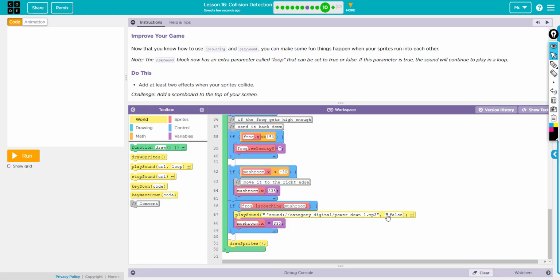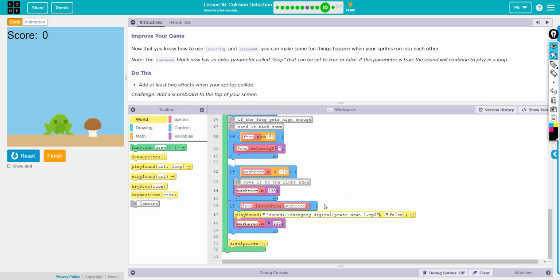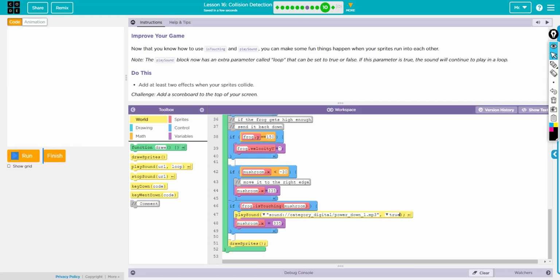And then the second one is the loop, and they explain it here. The extra parameter is called loop, which could be set to true or false. If it's true, it's going to play over and over and over again. If it's false, like here, it's only going to play one time. So let's run it. We're going to hear a power down sound, and it's going to play just one time. If I set it to true, you're going to hear it replay over and over again. Okay, so that's going to be puzzle 10.